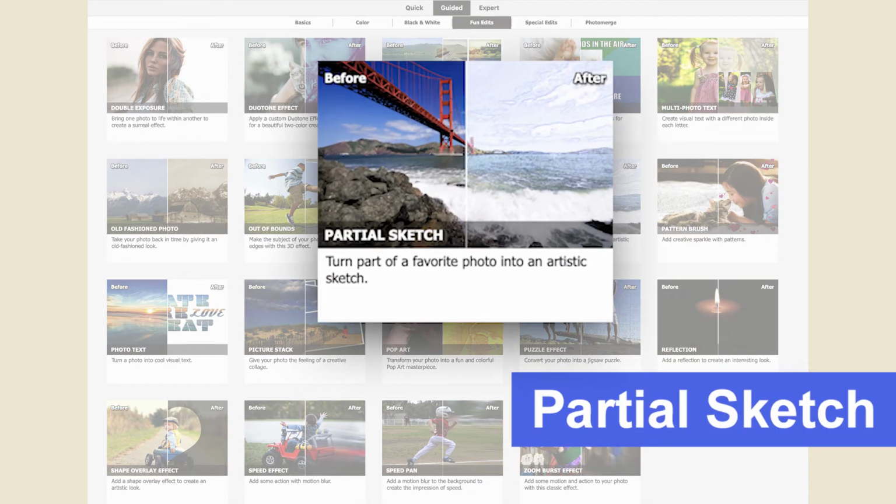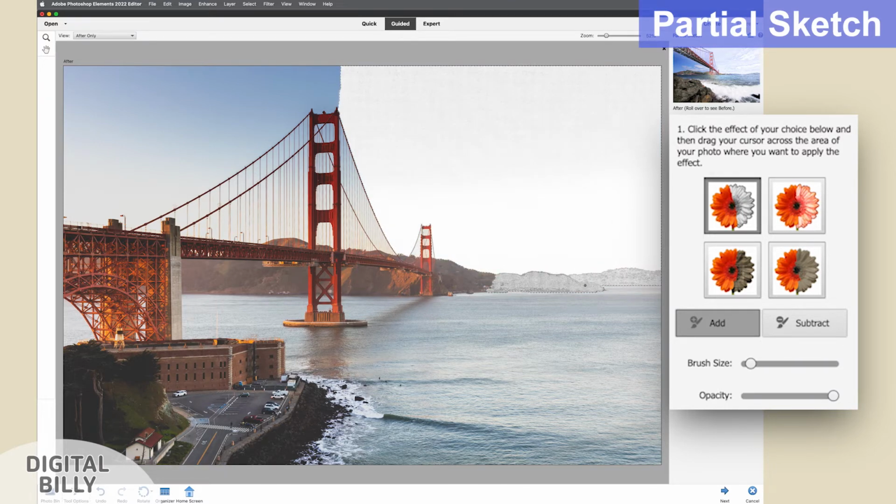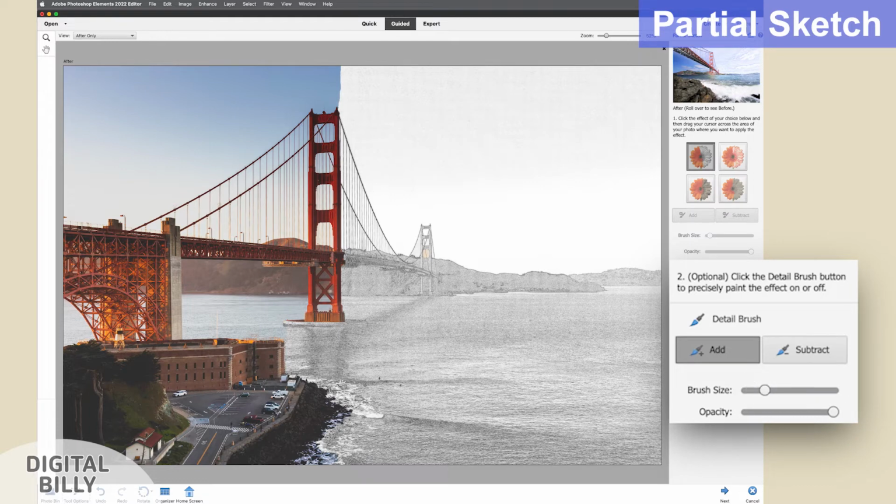Next is partial sketch. Turn part of a favorite photo into an artistic sketch. First, click the effect of your choice below and then drag your cursor across the area of your photo where you want to apply the effect. Then you can add areas, or subtract areas, and change the brush size and opacity. Optional. Click the Detail Brush button to precisely paint the effect on or off, and adjust the brush size and opacity here as well.